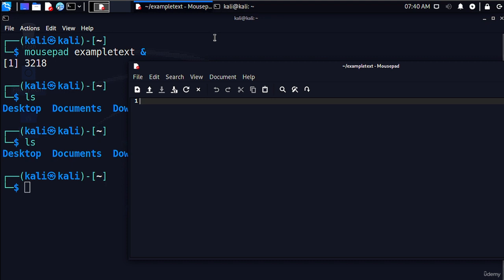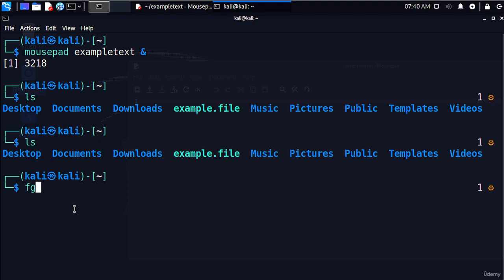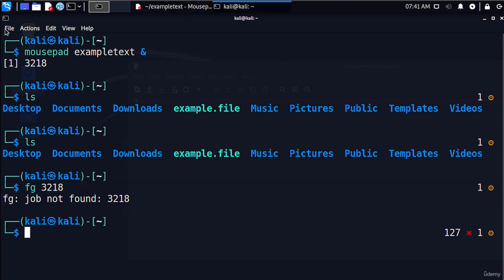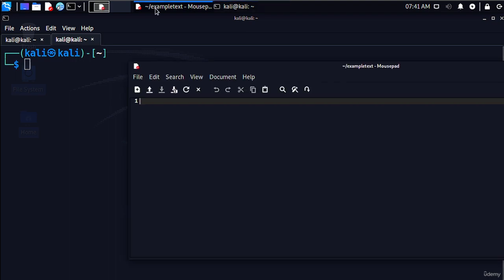Moving a process to the foreground. If you want to move a process running in the background to the foreground, you can use the fg command. The fg command requires the process ID of the process you want to return to the foreground, as shown here. For example, 3218, job not found. So we will now find my example text.